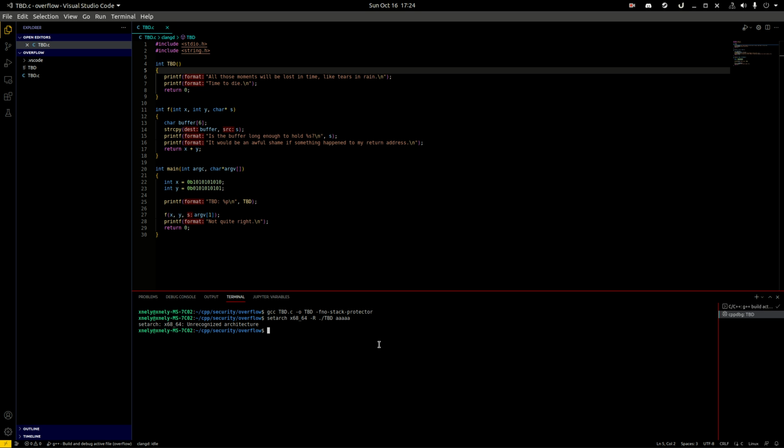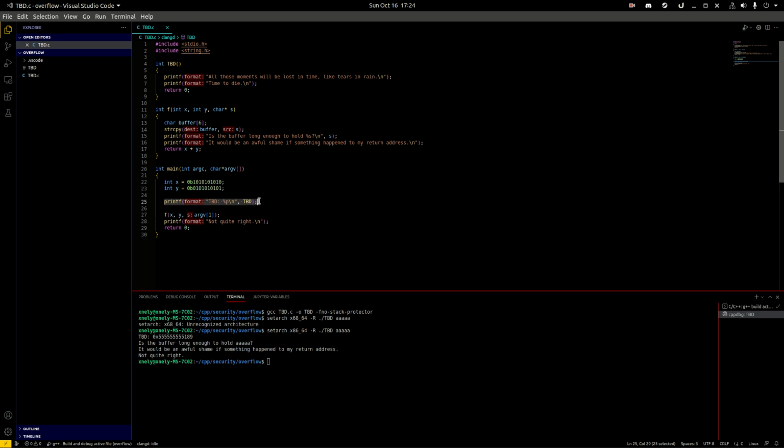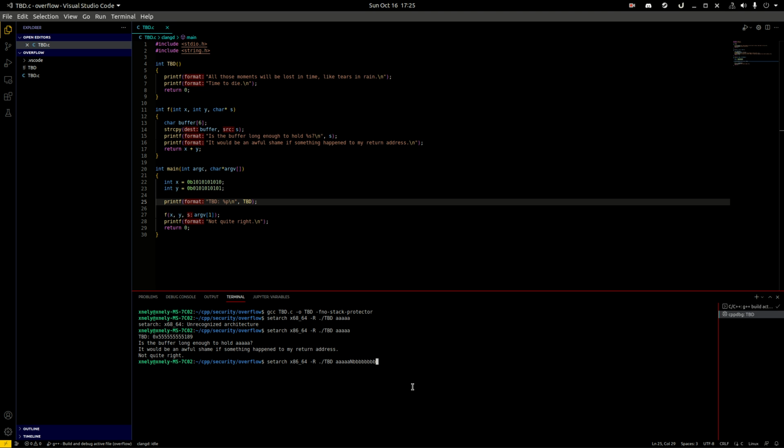And I have this printf to print out the location of TBD just so I can do this. Okay, so now we can go ahead and overwrite the return address. And if I remember correctly, it's 8 bytes after the buffer.